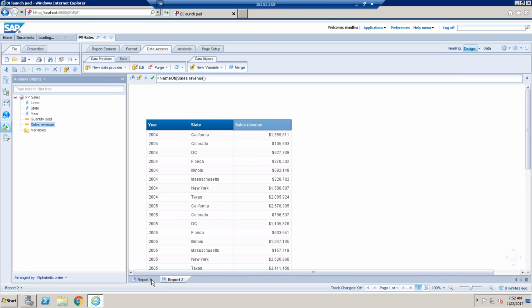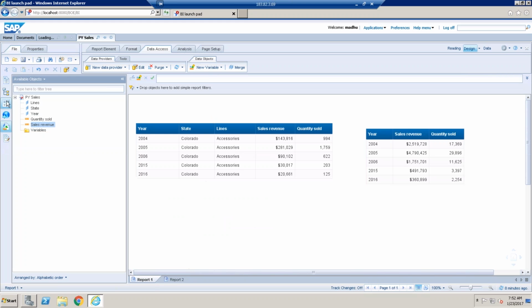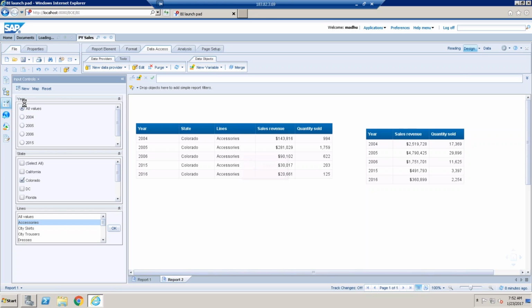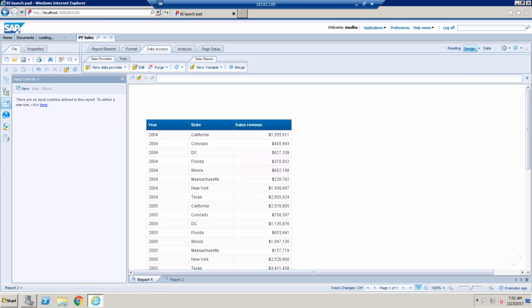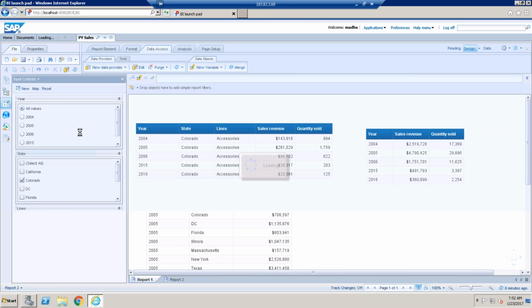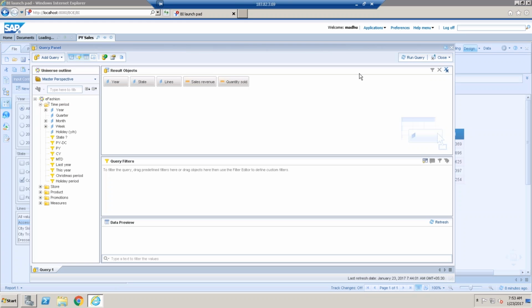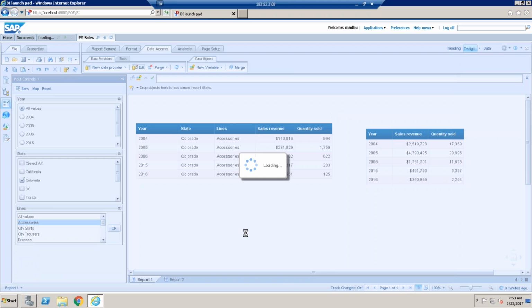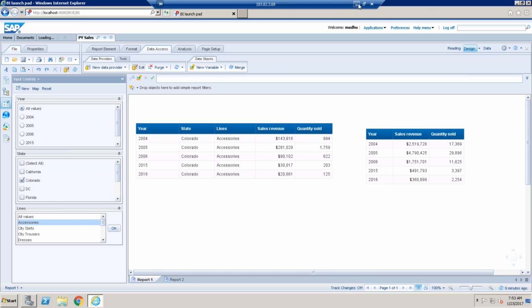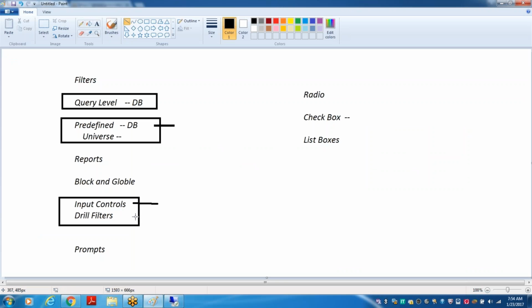Fine. Now see, here I have input controls, but when you go to report 2, no input controls are added. So the input controls or drill filter is applicable to only the specific block. But whenever you apply the query level filter, that filter is applicable to all the blocks, all the tabs, right? Because the data is restricted at the database level. Okay. Clear about the input controls and drill filters? Any questions?